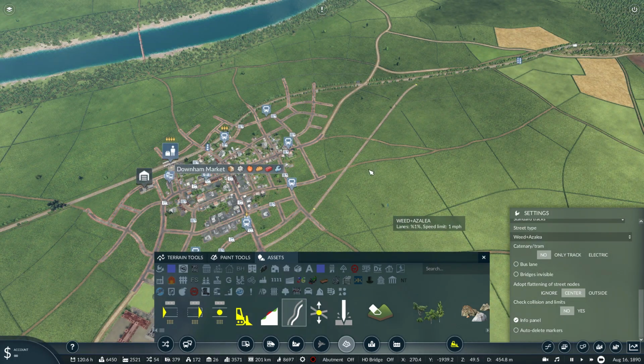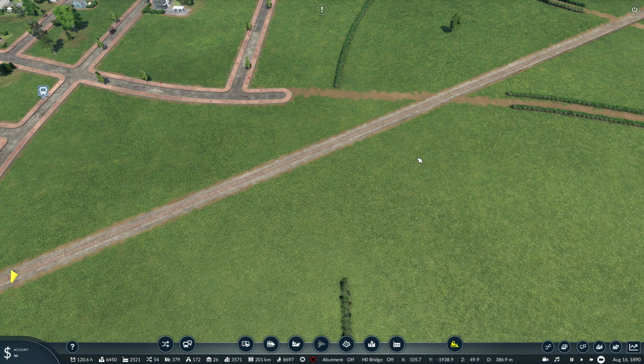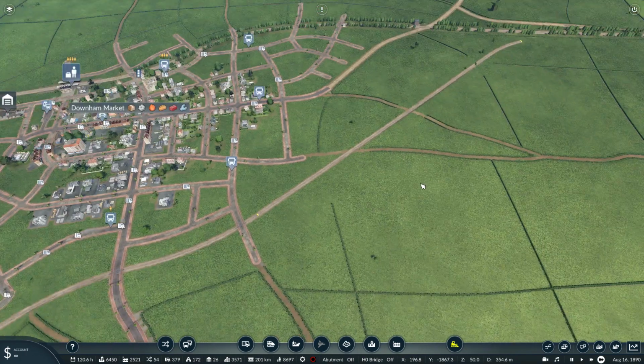Maybe get a... I don't know what this is, it's not graphical. This is something. Oh, I managed to jump out of it.